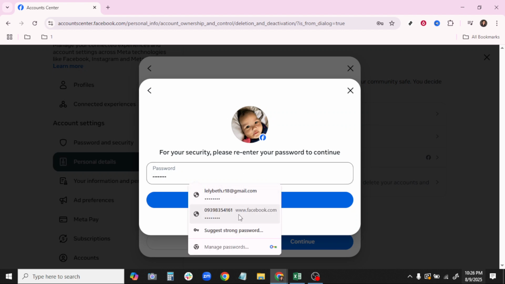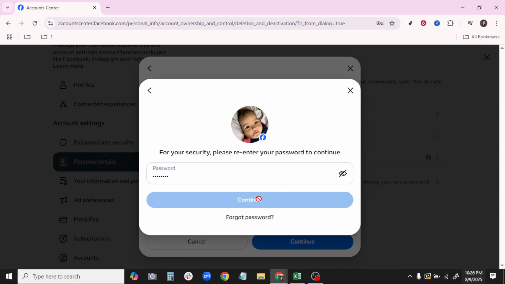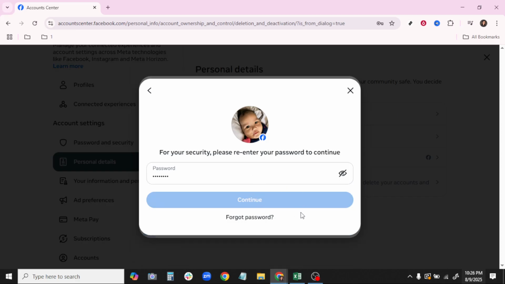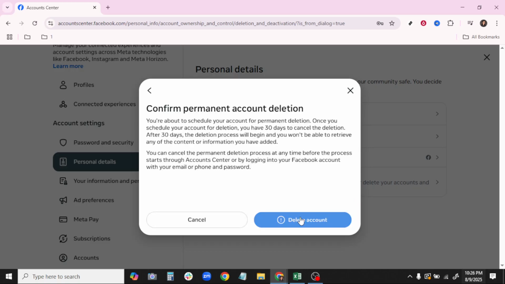Remember, once a page is deleted, the action cannot be undone. So, make sure this is indeed what you want to do before completing the process. And that's it. You have now learned how to delete a Facebook page using your PC.